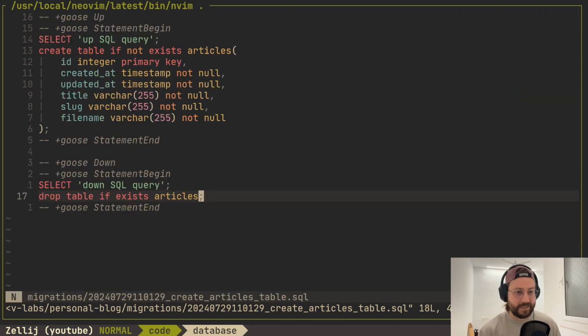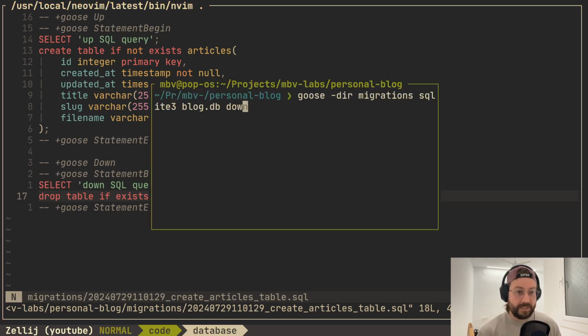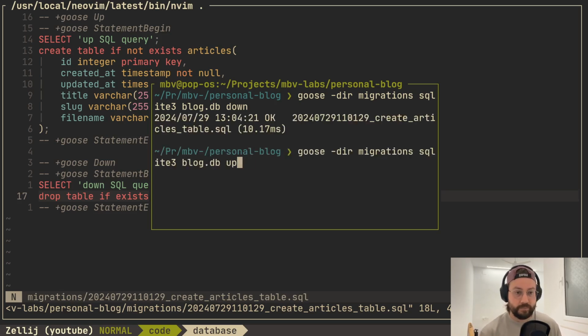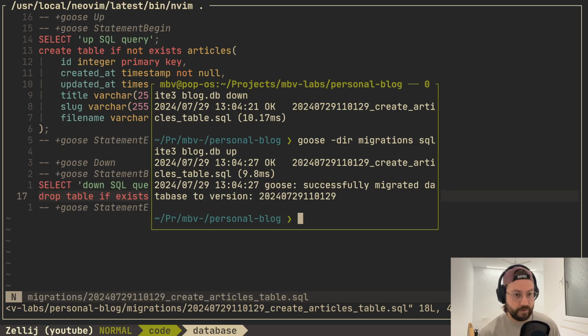So we can actually jump back now because we also want to check if the down version works. So instead of saying up, we can say down, and that had also been applied. Great. But yeah, let's have the up version running so we have the structure in place and we can start adding some records to our table.